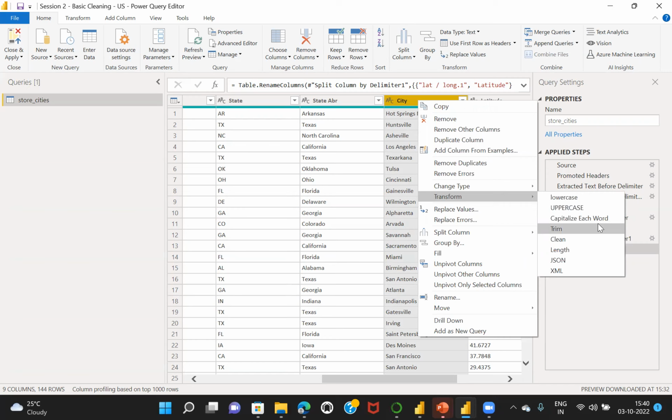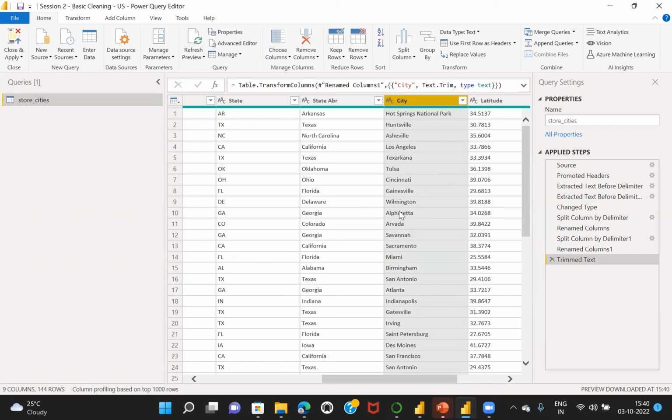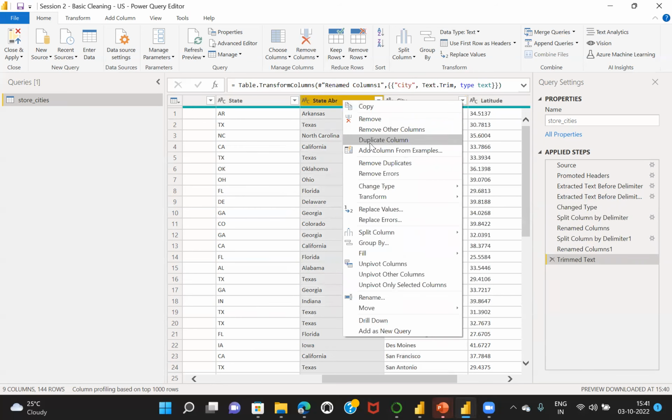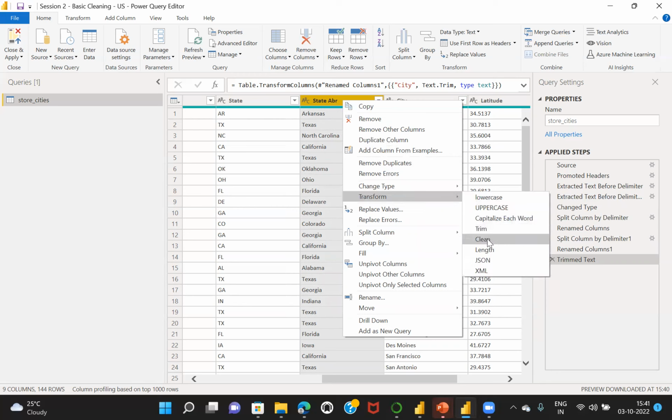So let's see how you can remove the leading and trailing spaces from a column. You can just use the trim function. It will remove the starting and ending spaces. Fine. Also, there's another function called the clean function. Let's see. We have transform, and then we have a function called clean. What does it do?